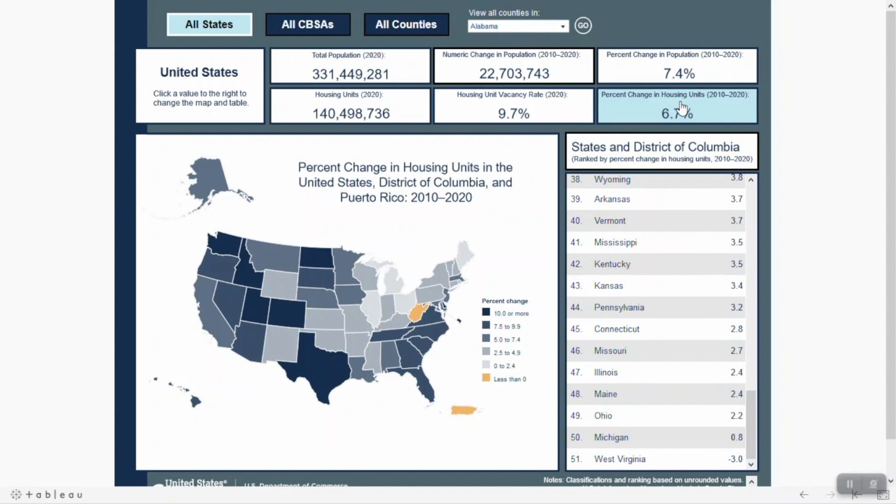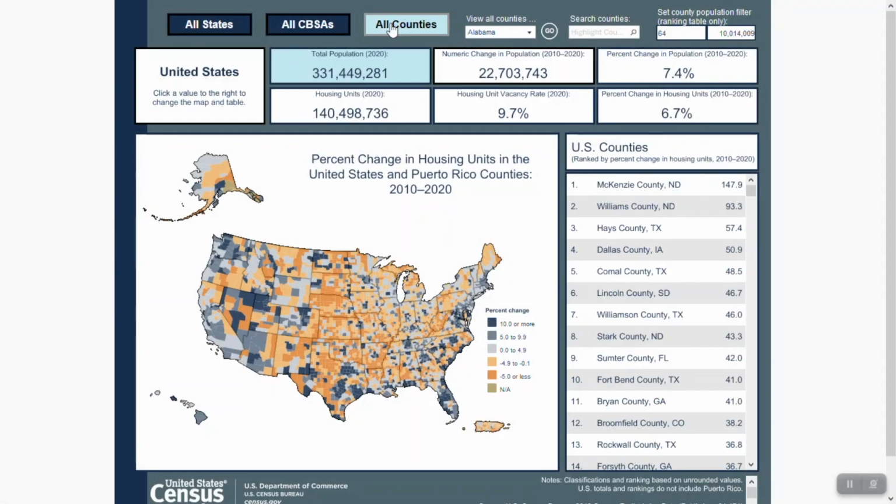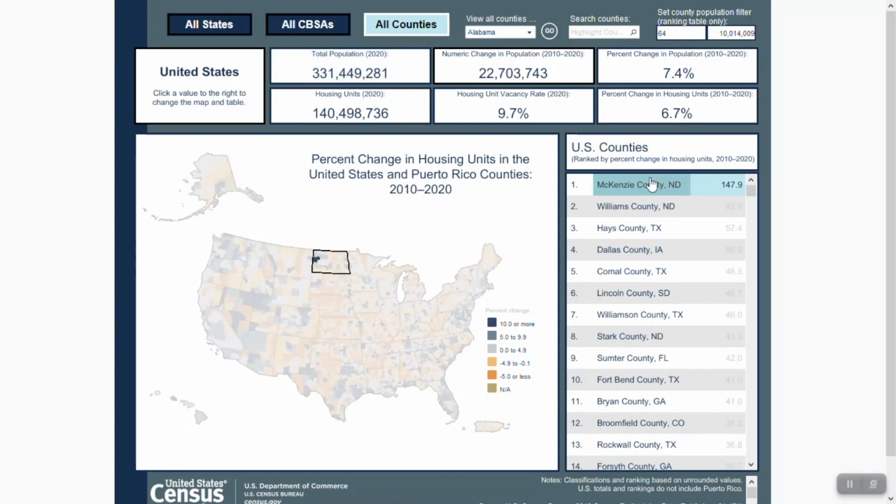If we wanted to see these growth rates at the county level, click on the All Counties button on top. The ranking table to the right tells us that McKenzie County, North Dakota, expanded its housing stock at the fastest rate of any county the last decade with a 147.9% increase in housing units. By clicking on the county name, you can see where the county is located and in what state on the map. And when you re-click on the name again, all the counties on the map will reappear.